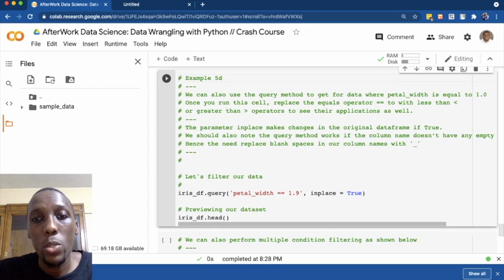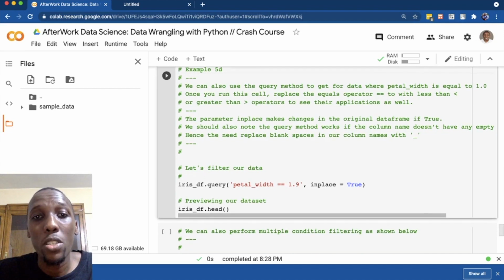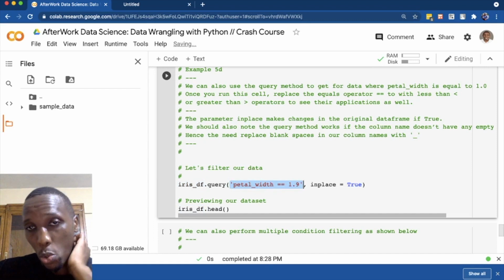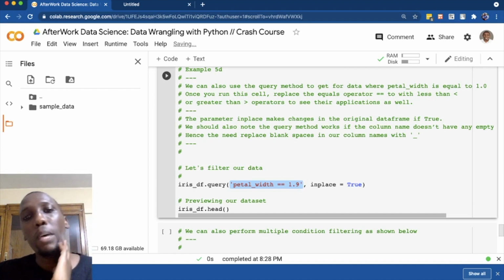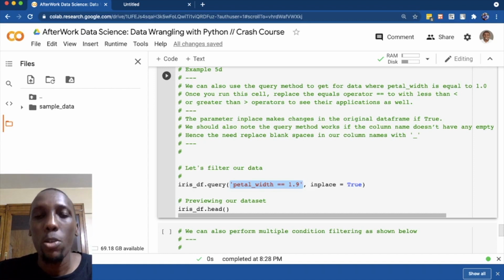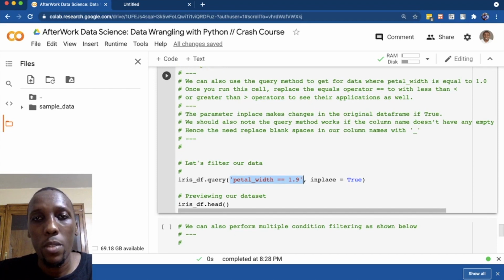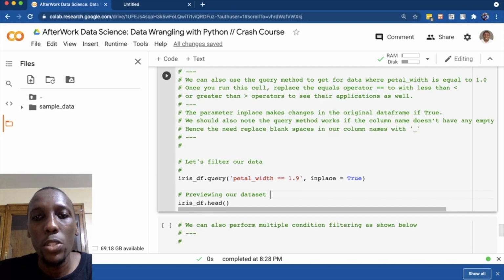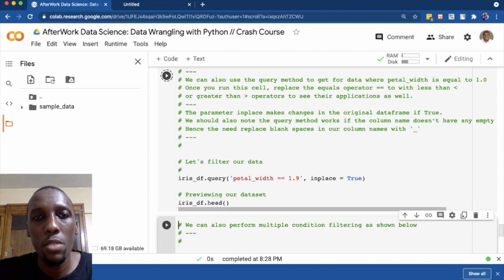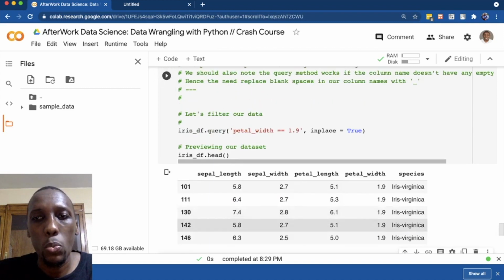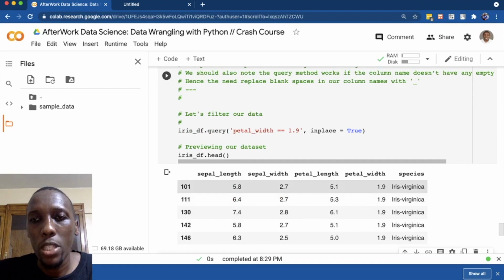All right, so we can also use the query method to get data. Say if we wanted to get where petal width equals 1.9, we can just reference the data frame name, then use the query function, and pass the expression that we want to check. Then we use inplace equals True to replace our original data with our new queried data. Once we are done with that, we can just preview our data set as shown. So you can see petal width has 1.9.